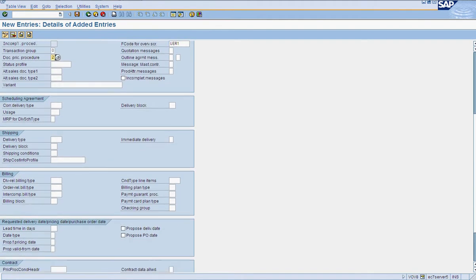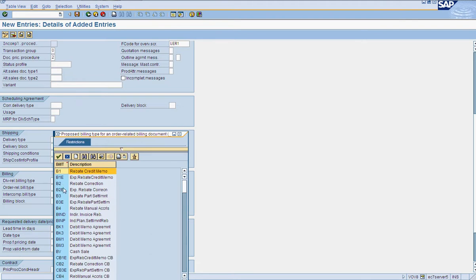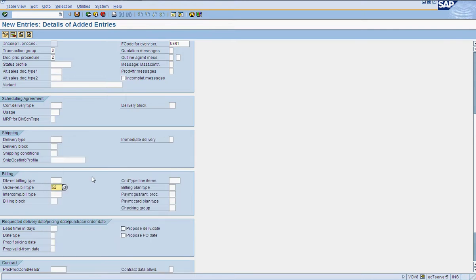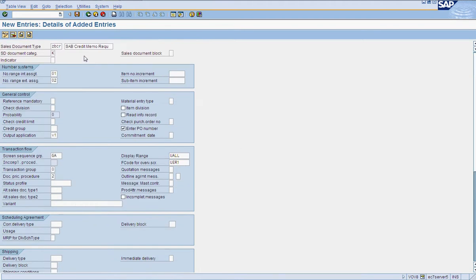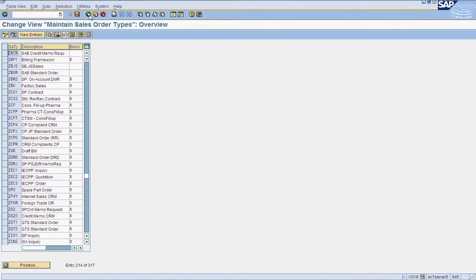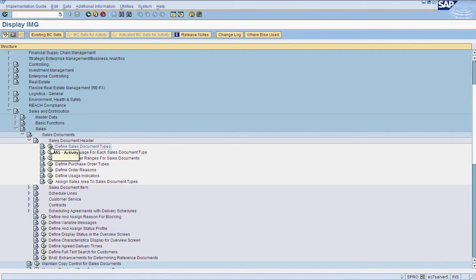Yes, we will be using order related billing for a credit memo. So we will be just giving an invoice type G2, which will be used for credit memo. We can change it later. So just we will save this one. So we have created 2 document types.